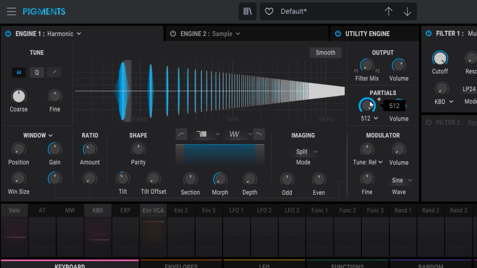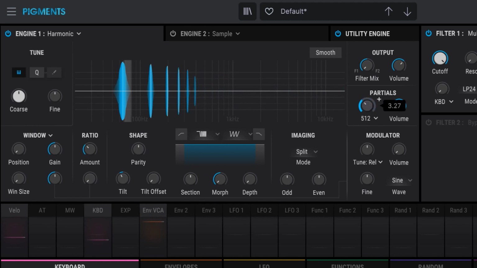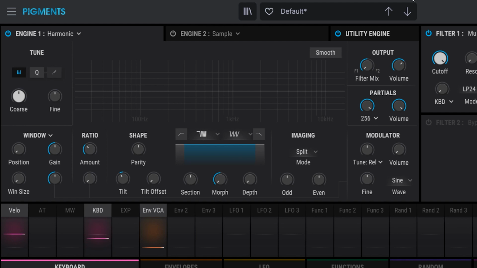And if we decrease the number of partials, the sound will be much softer and more mellow. This is because we are engaging less sine waves than before, removing the richness and detail from the sound. Next to the partial number control, we have the volume knob, which simply defines the output level of the harmonics.